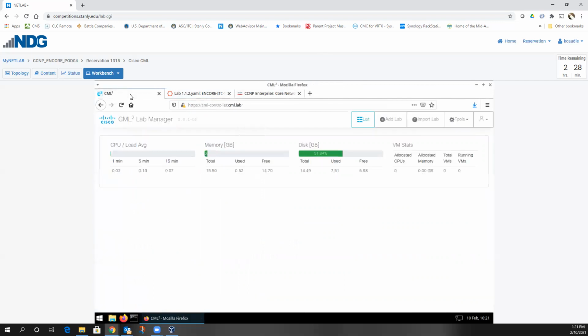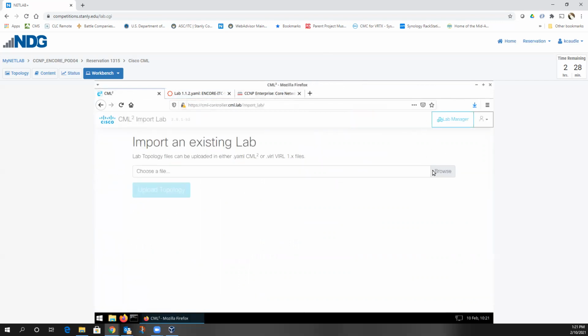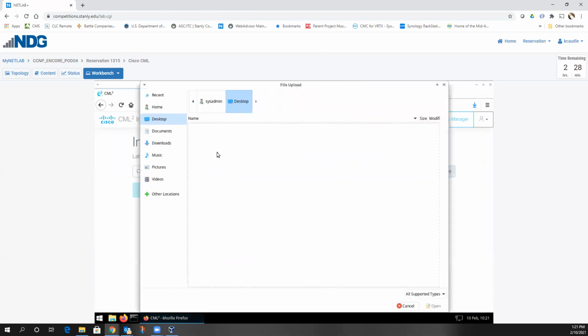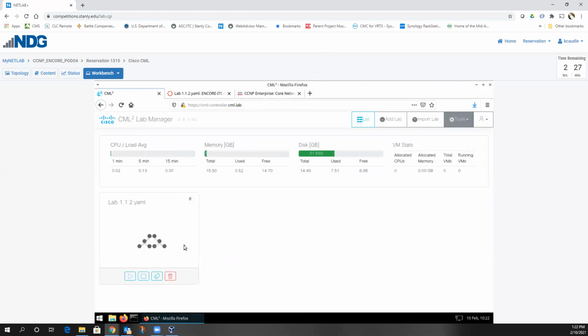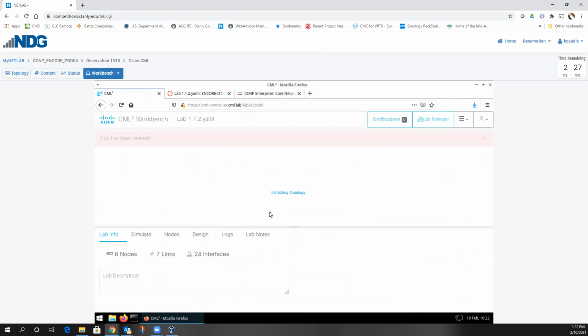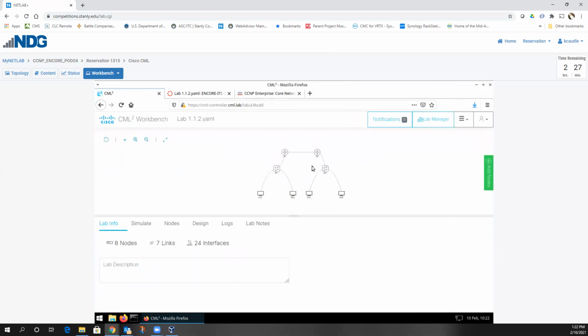We'll then go back to our workbench. Okay, so we're in CML and we're going to go import lab. Go browse, downloads, and we're going to grab this YAML file and we're going to upload it. You will now see inside of Lab Manager that we have this lab built that has the exact topology for the lab, okay, with our devices.